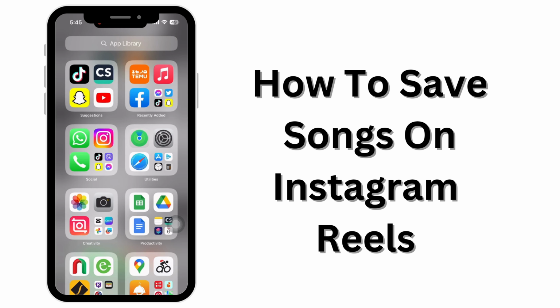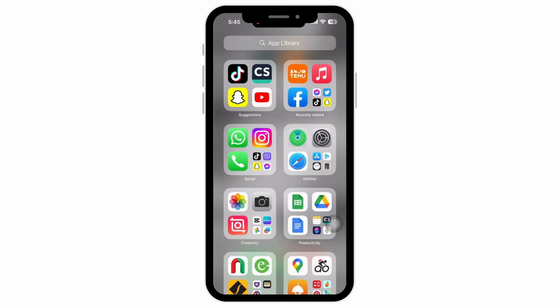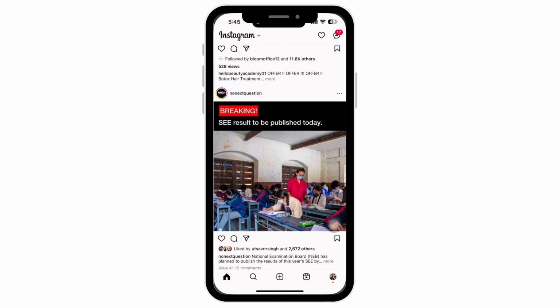How to save songs on Instagram Reels. Let's get right into the tutorial. Open the Instagram application on your device firstly.